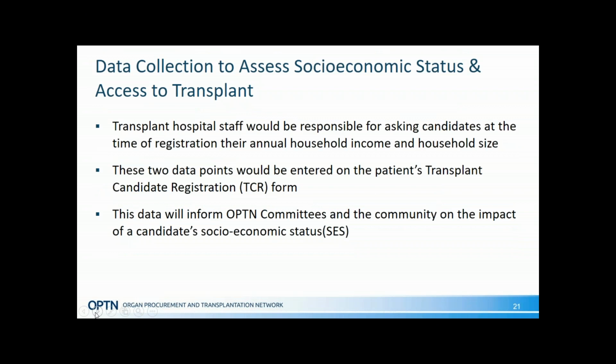The next proposal that we'll look at is the data collection to assess socioeconomic status and access to transplant. This will be presented by the Minority Affairs Committee. Transplant hospital staff under this proposal would be responsible for asking candidates at the time of registration their annual household income and household size. These 2 data points would be entered on the patient's transplant candidate registration form. This data will inform OPTN committees and the community on the impact of a candidate's socioeconomic status.